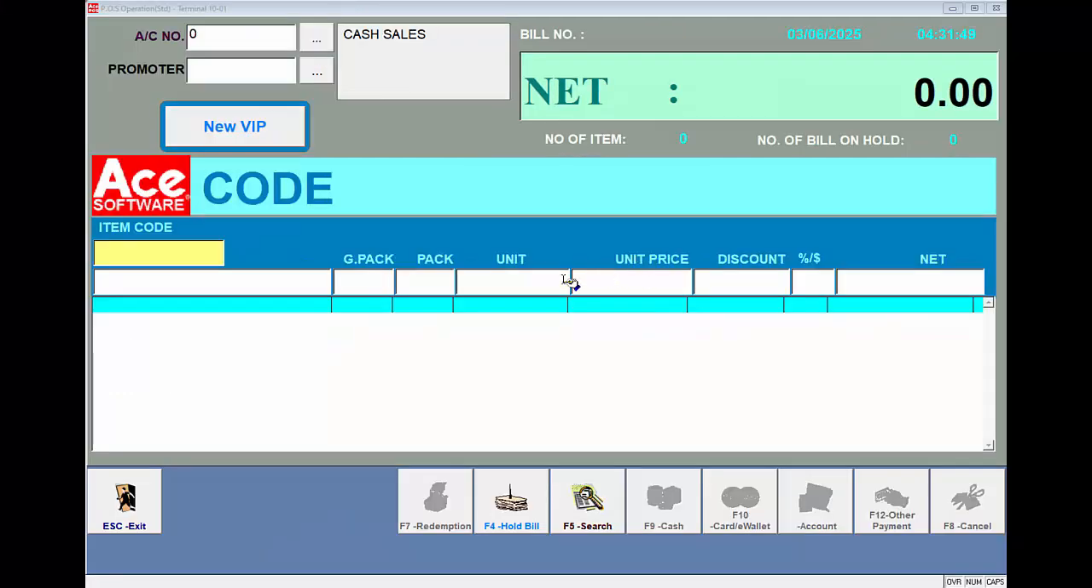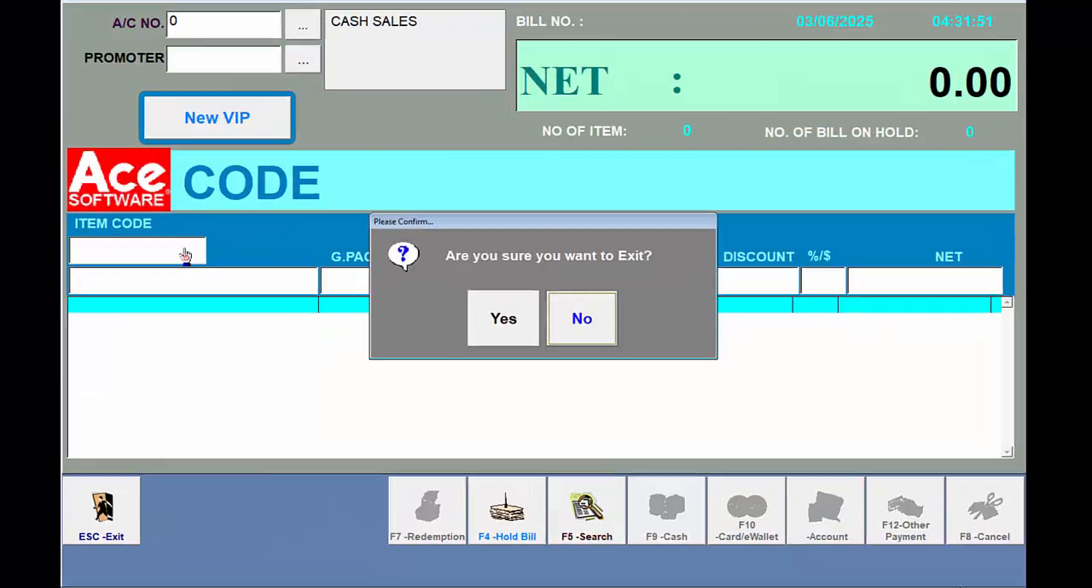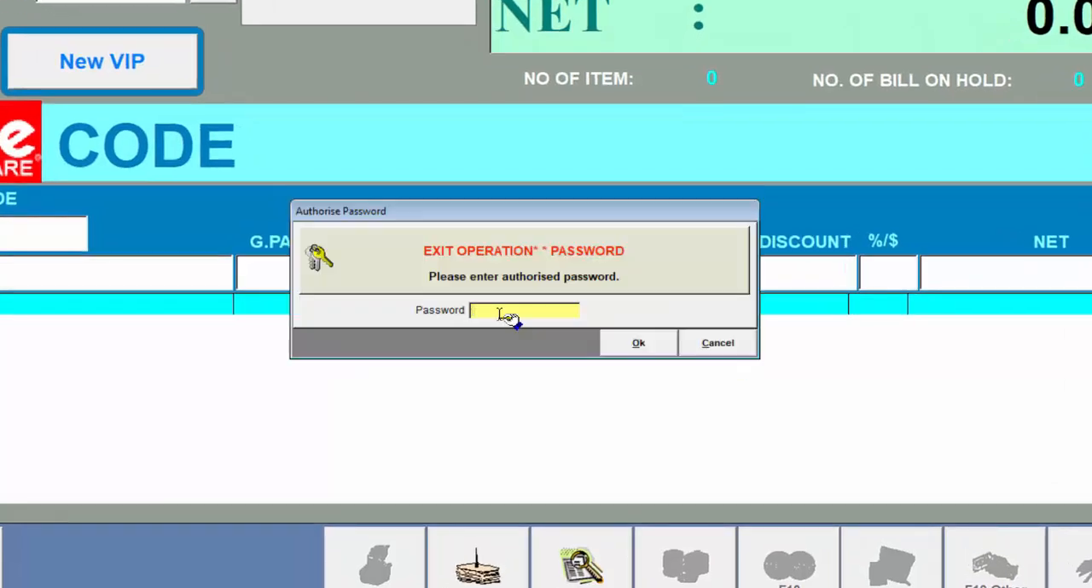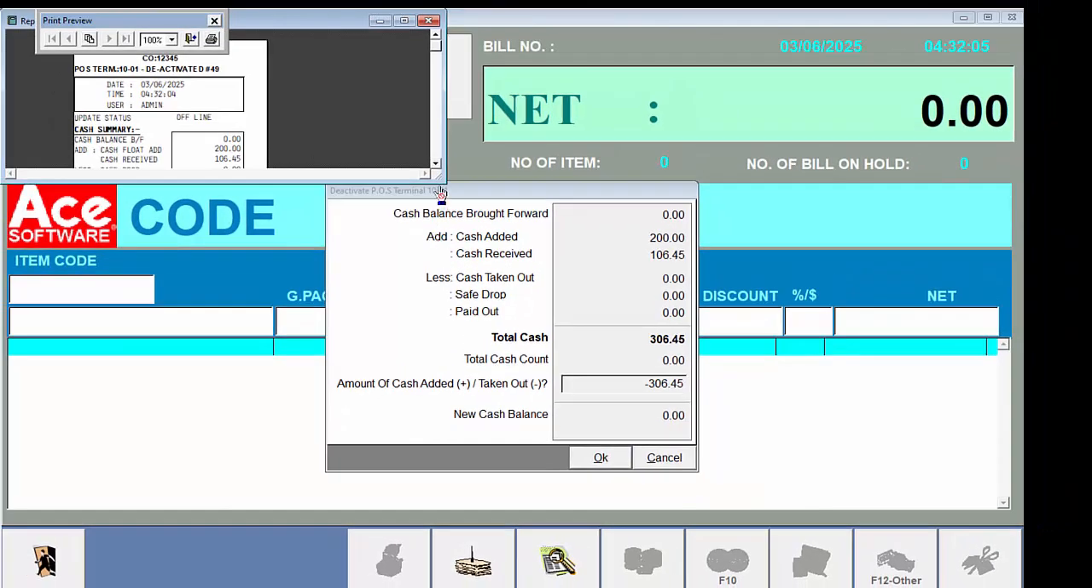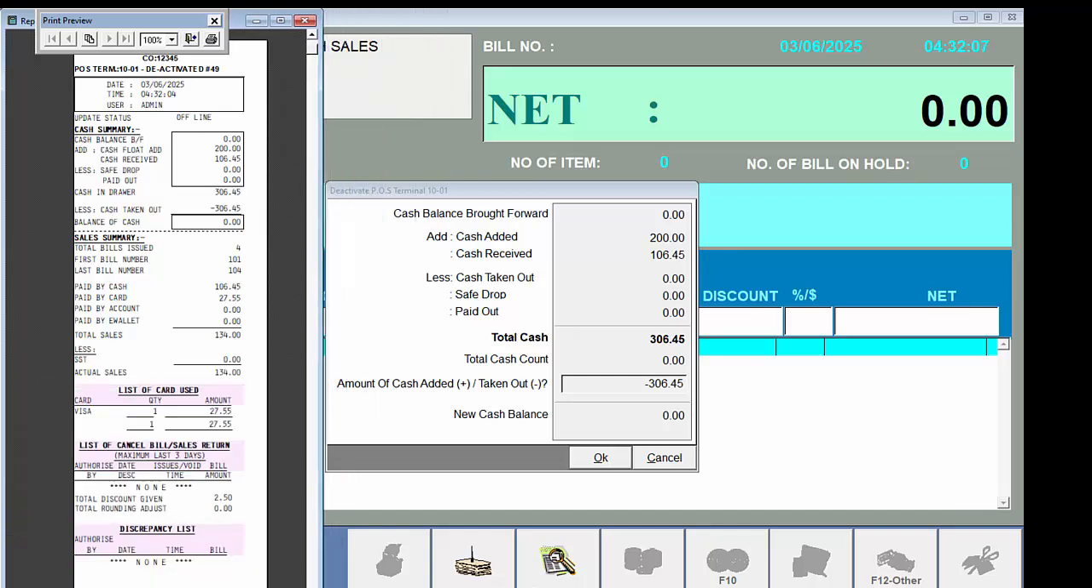Now, at the end of the cashiering session, you can come out. Are you sure you want to exit? They will ask for a password. Maybe sometimes only managers can come and let the cashier exit the system, so the manager can watch the comparison of the cash in hand. You can see there's cash in hand listed out. At the same time, a list will be printed out on the collection for this current session.